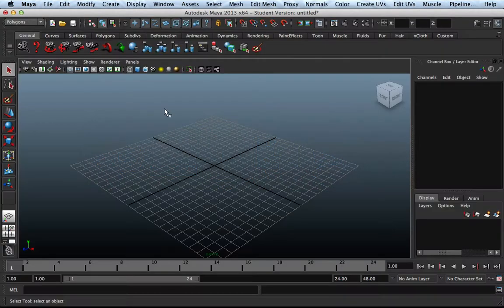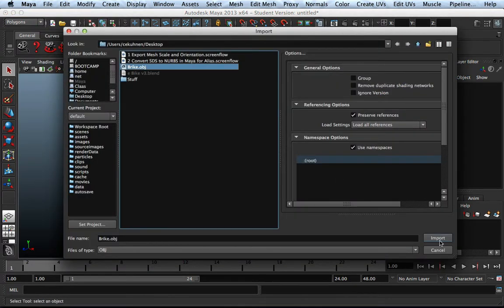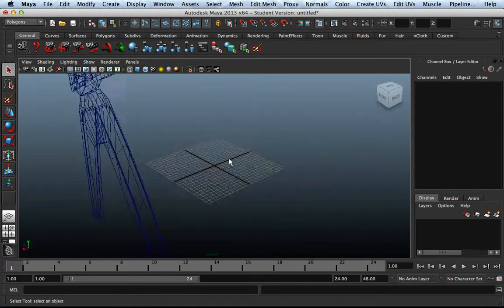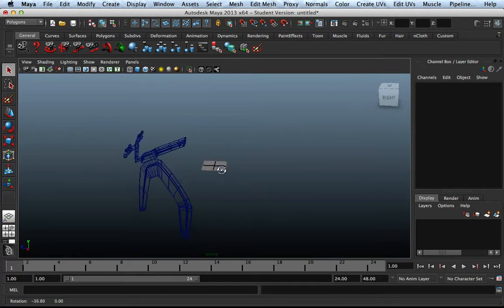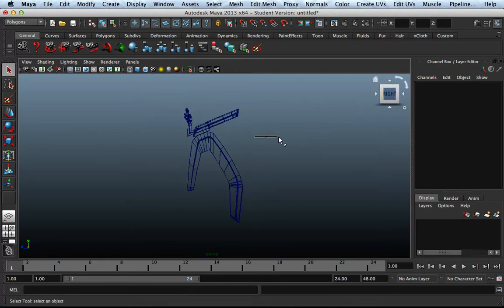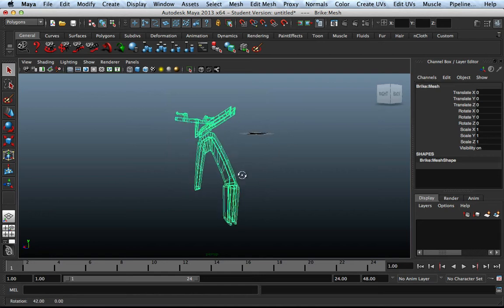Then let's go to Maya, File and Import, select the bike, import, and let's see where it is. There is the bike. And you see actually that the orientation in Maya is different than in Blender, and will also be different in Alias. So if the rotation here is off, simply ignore it. It's not a big deal.